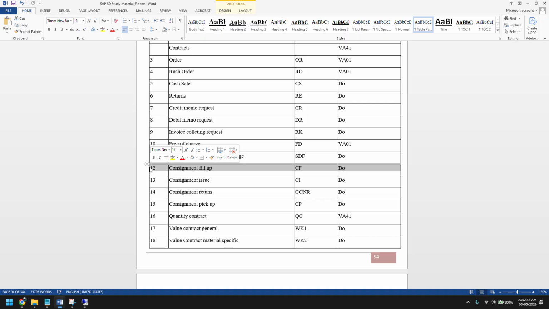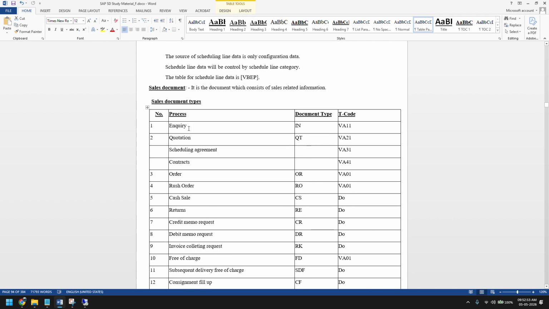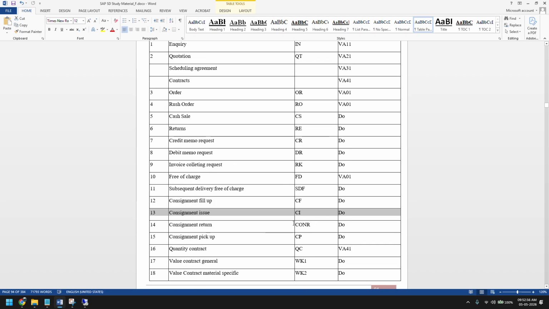Whenever the customer decides, let's say today, okay, I need 20 packets of cement, they will take 20 pieces. When they take the 20 pieces, in SAP you have to create a consignment issue for those 20 pieces. And then the customer is going to do the billing. Since we are talking about the sales document, billing is not shown here. It's just talking in terms of the order only. Clear? Fill up means you dump your stock to the consignee location or the customer location. When they use it, consignment issue will happen.